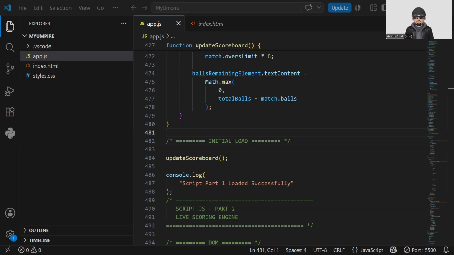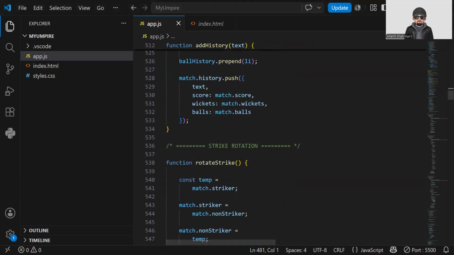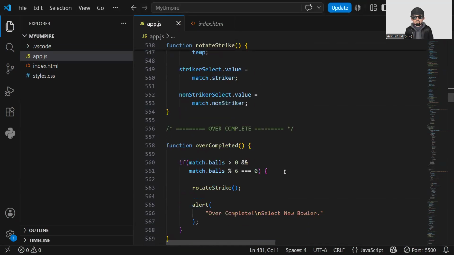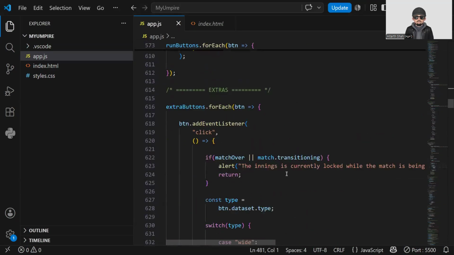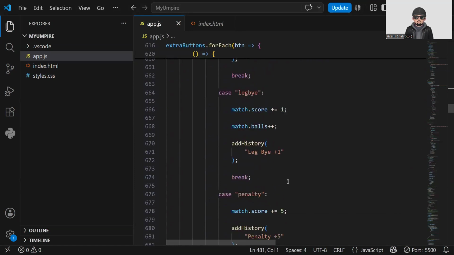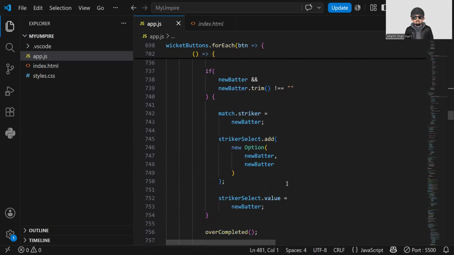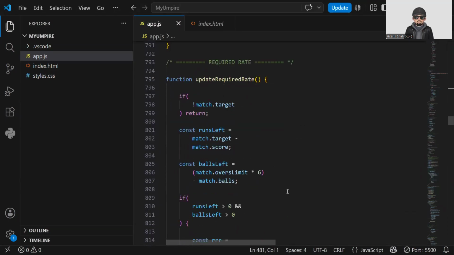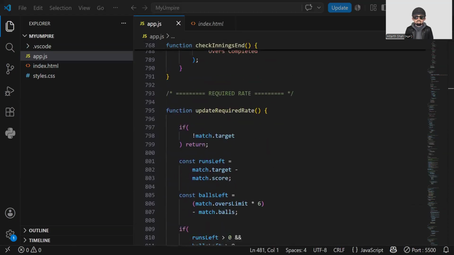Ball history has a function called addHistory, which records every single ball event, providing complete match tracking and an audit trail. Then we have innings management and advanced features like required run rate, which is the updateRequiredRate function, which calculates the required run rate during the chase. First it shows the current run rate while the first innings is happening, and then in the second innings it shows the required run rate. How is this calculated? Required run rate is equal to runs left divided by balls left divided by 6, which keeps teams informed of the required scoring pace.